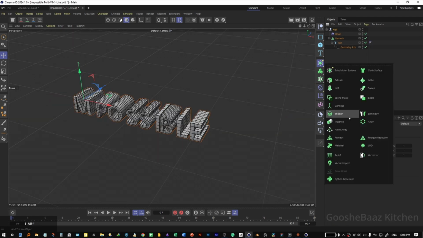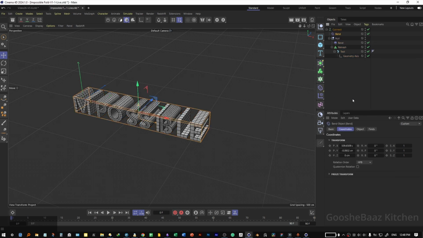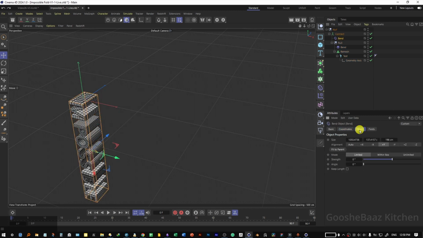Add a null inside the connect object. Add a bend deformer inside this connect. Now put the connect object inside the null. On the null, come to coordinates, change this to 90. Come back to bend. Come to object tab.